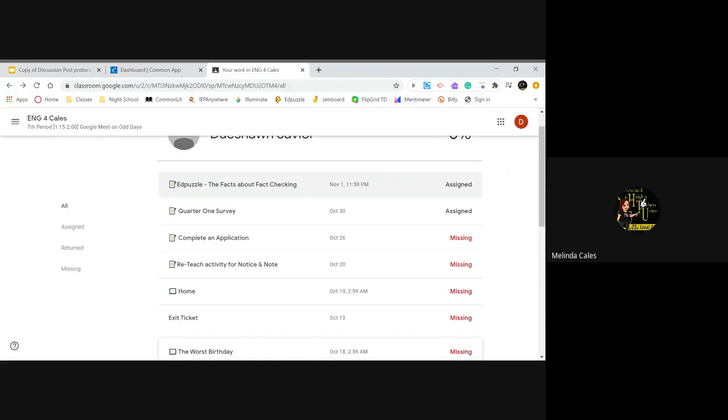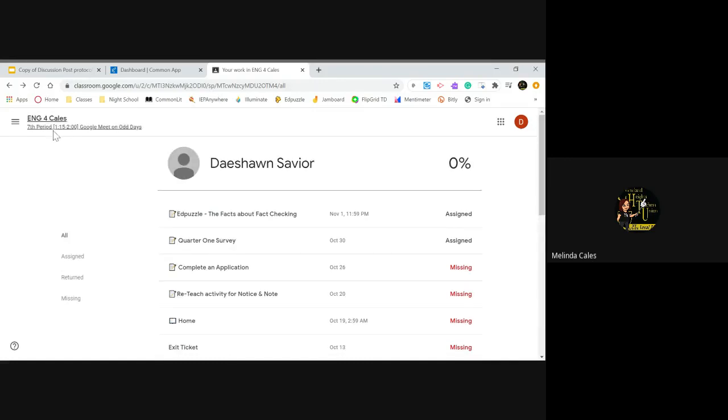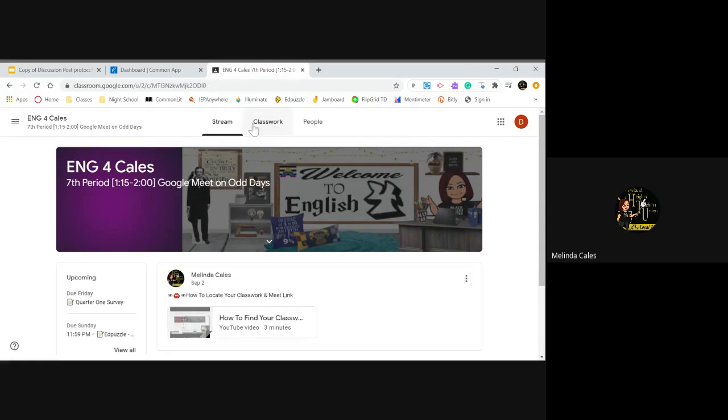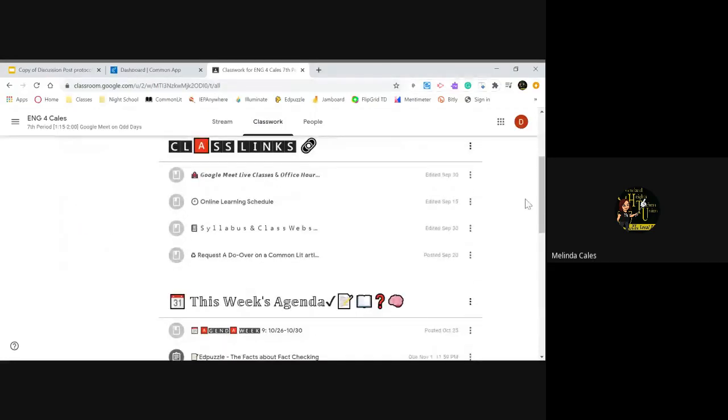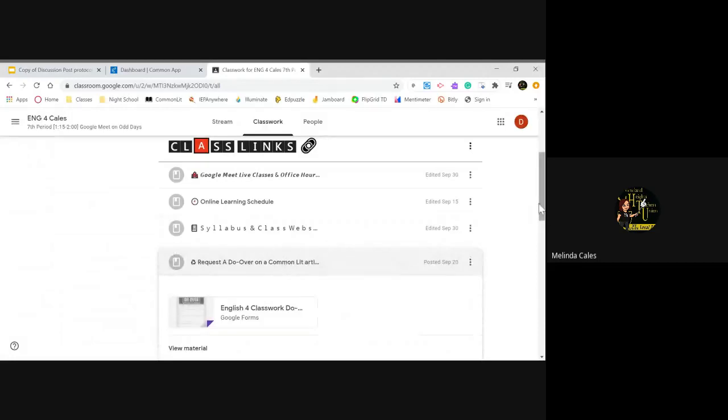So any questions about how to figure out what you're missing? Or what you might need to redo. So remember the do-over form. Hopefully everybody knows where that is. I'm going to go to the main part of our classroom page here. So when you're on classwork and you want to redo something, you need to fill out the do-over form, and you're going to need to know what assignments you want to redo.